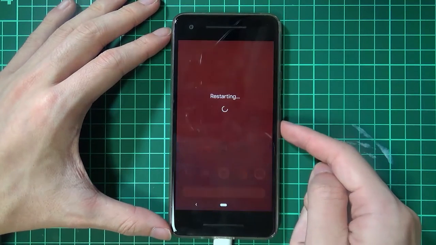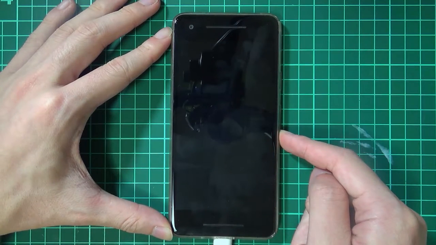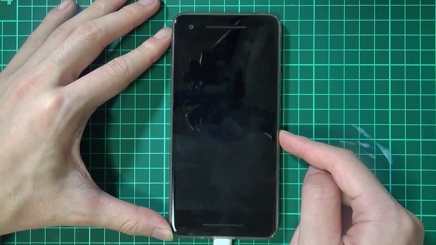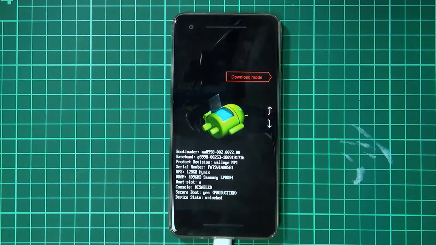So I'm going to tap on restart and get ready to hold it. I'm going to start holding it now, and I'm just going to wait until my phone boots into the bootloader. It may take a while to do so, so just keep holding it. Okay, so finally we're in. Okay, so now we can go back to our computer here.